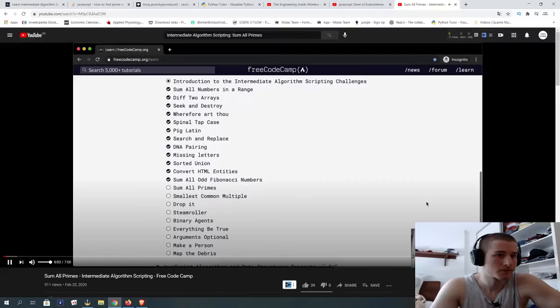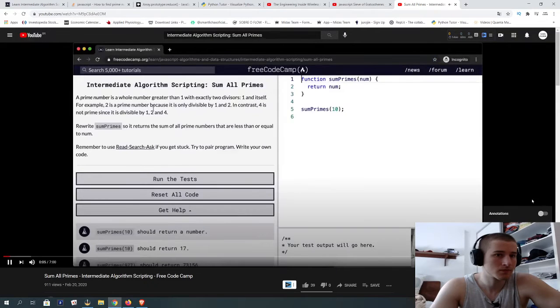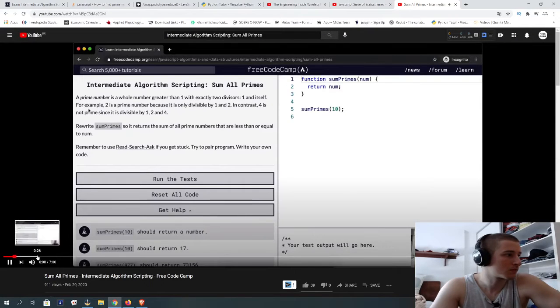Welcome back. Today we're going to do the sum of all primes. A prime number is a whole number greater than 1 with exactly 2 divisors, 1 and itself.